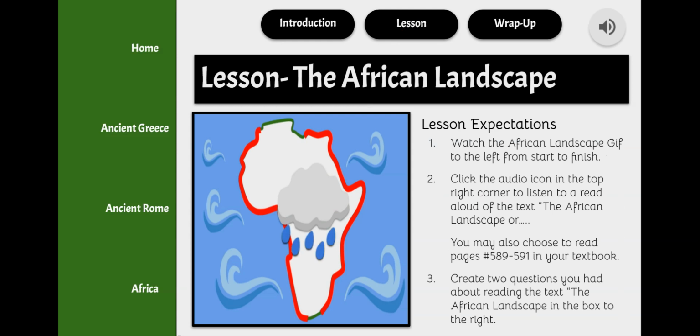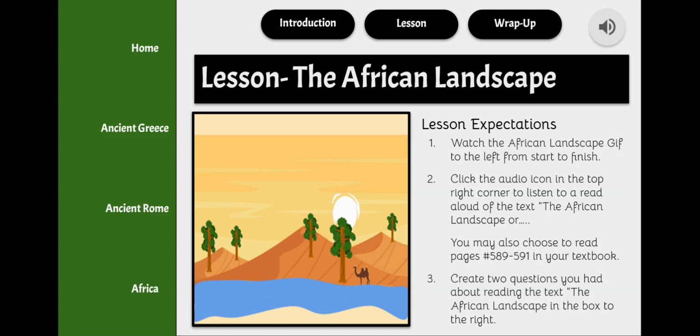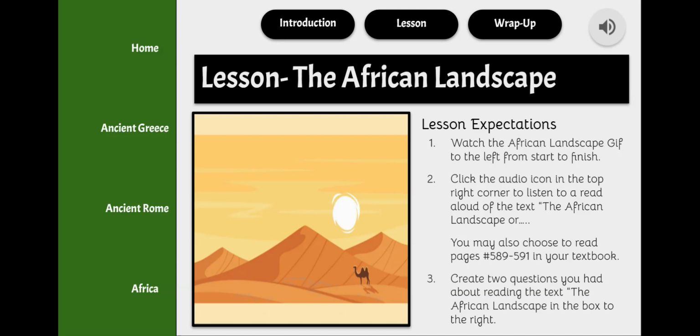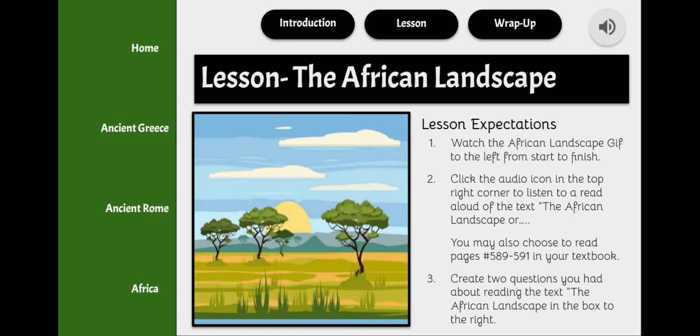The lesson that you will partake in is called the African landscape. Here are your expectations. The first thing you're going to do is you're going to watch the African landscape GIF to the left from start to finish. You'll know that you've completed the GIF when you start to see a similar scene that you've already seen before.